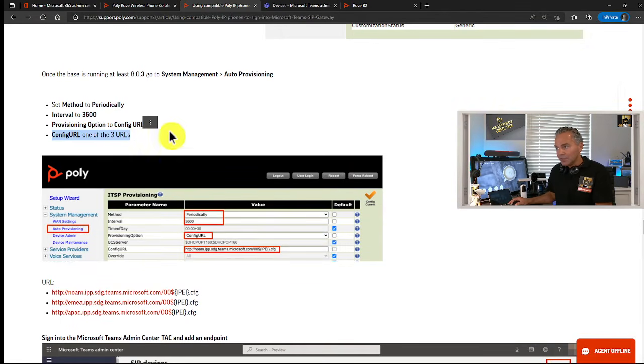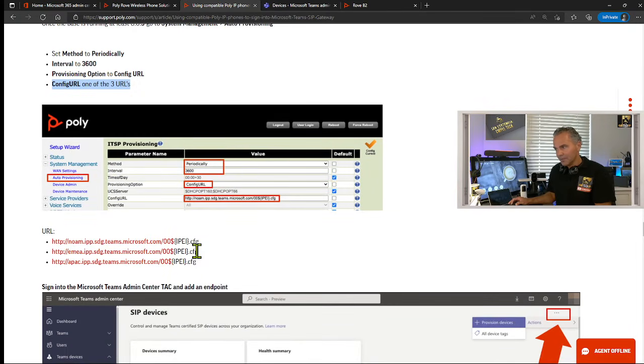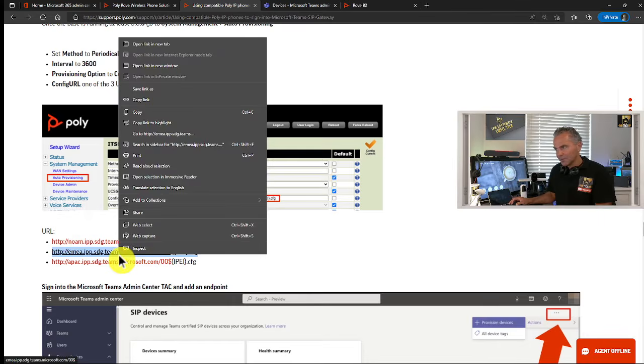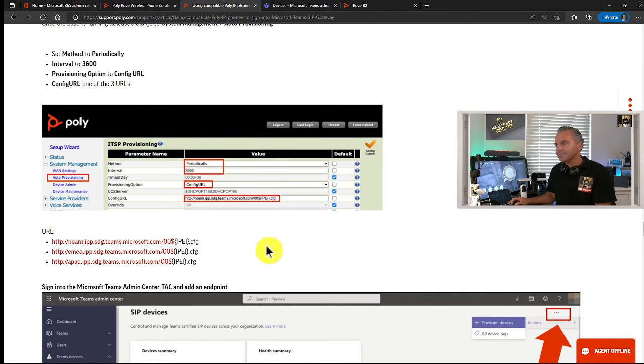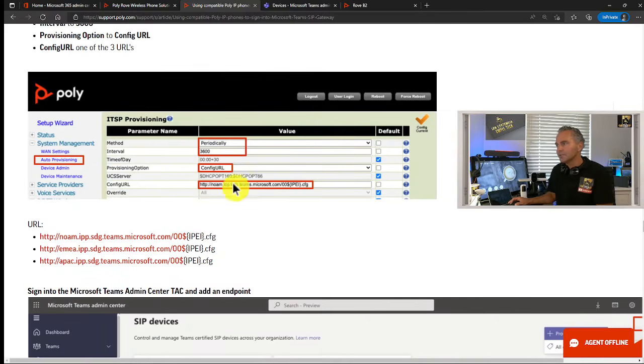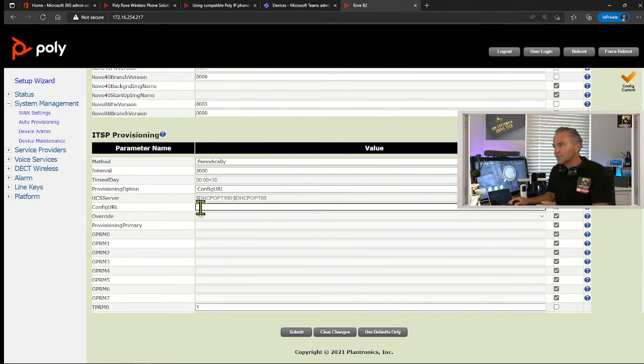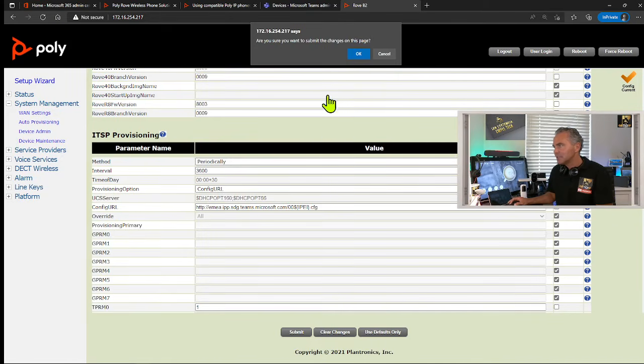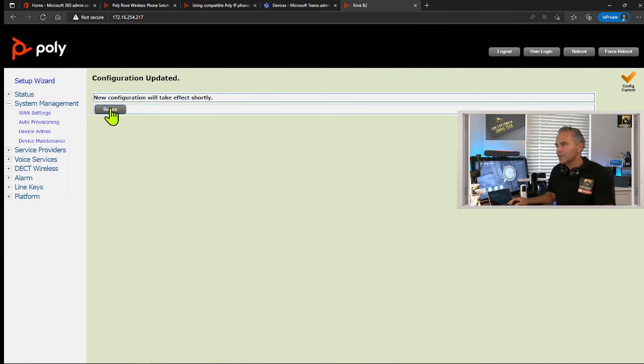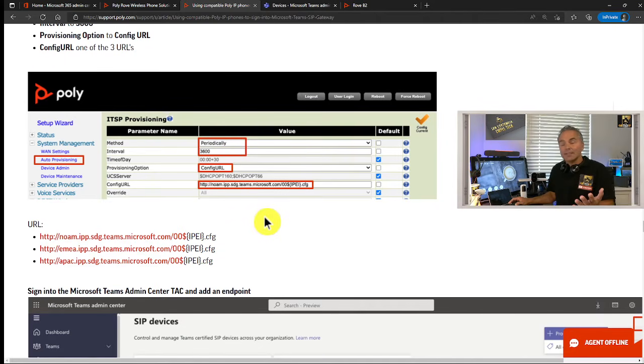Now we need to put in one of the three URLs, depending on your location. In my case, I'm located in EMEA. So let me copy this URL, and we're going to put it in, just like you see here on the screenshot. Copy that in, config URL, copy paste, make sure you don't have any spaces here. Yep. All right, and we say submit. Here you go. And that's it. So this is what we need to do on the base station.